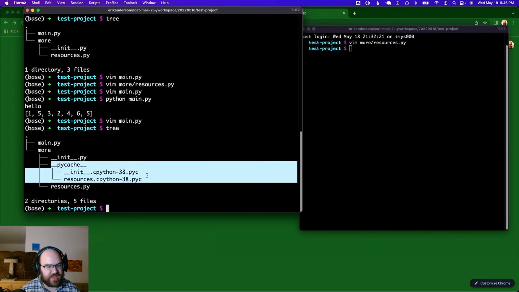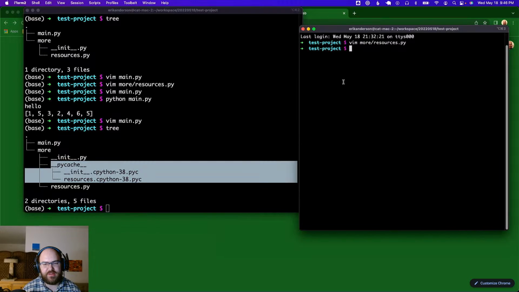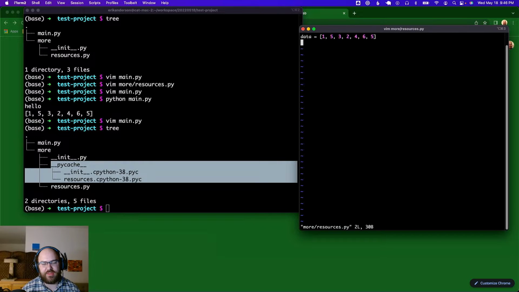Pay no attention to PyCache, but do pay attention to this. I'm going to open up more/resources.py, and let's look at the contents of that file. We have a variable called data.